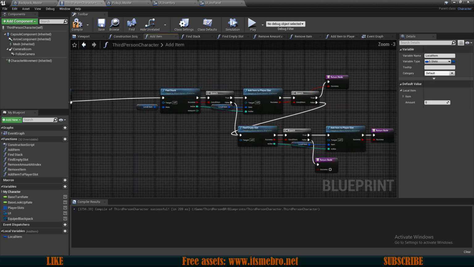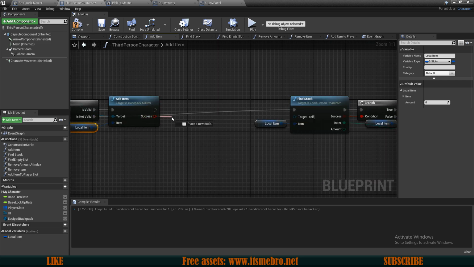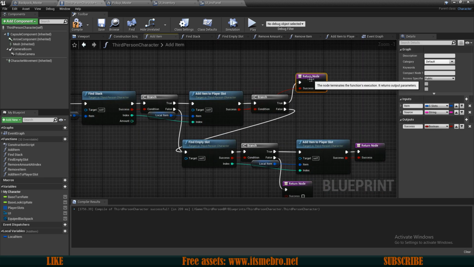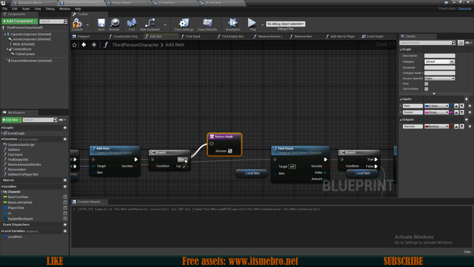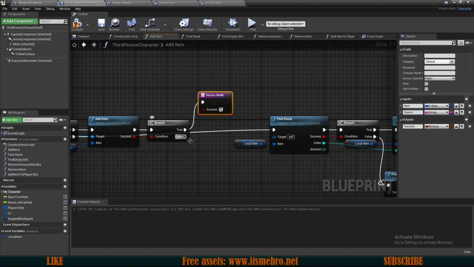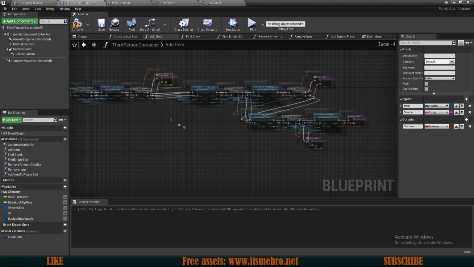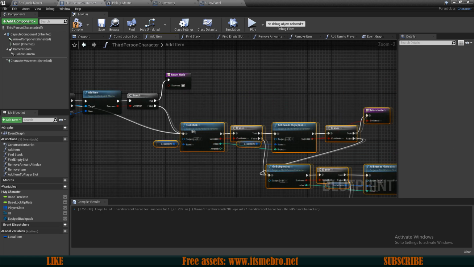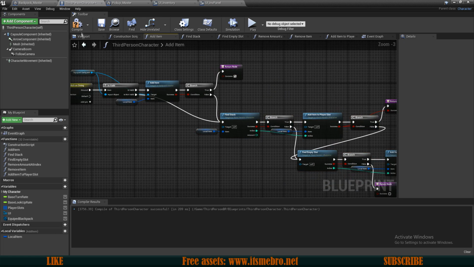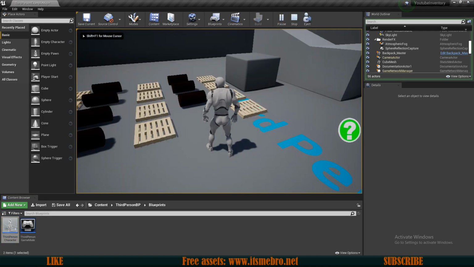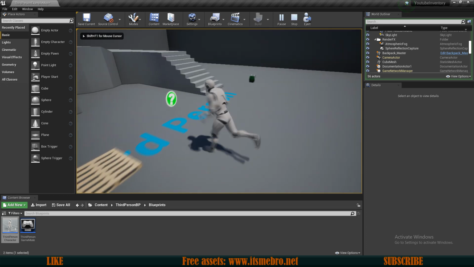And now let's do an if branch check from this one. If this is true, then we can return true, and if this is false, then we can try to find the stack in our character. So it should look something like this. Now if we compile and save this, press play, go up to an item, press I. There we go, we picked up a log.